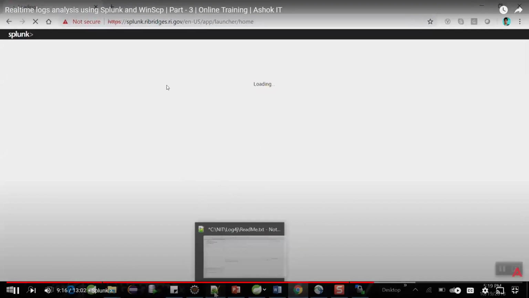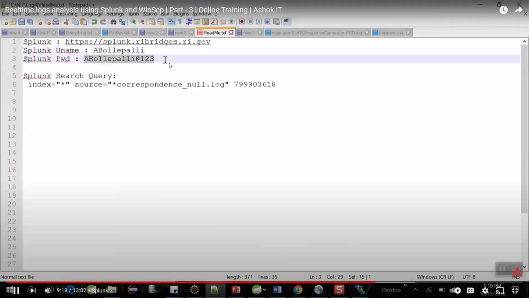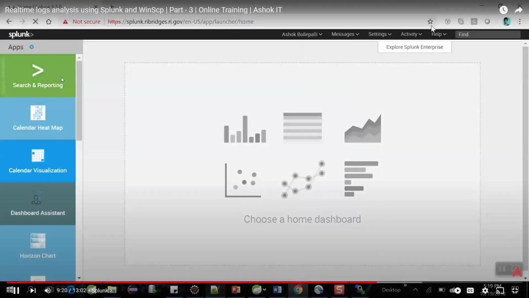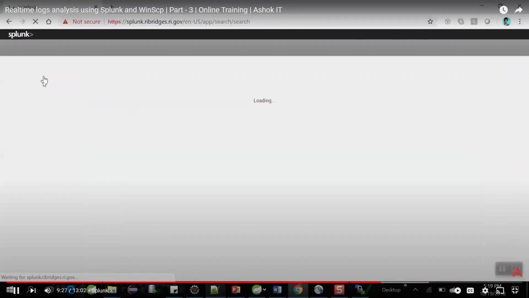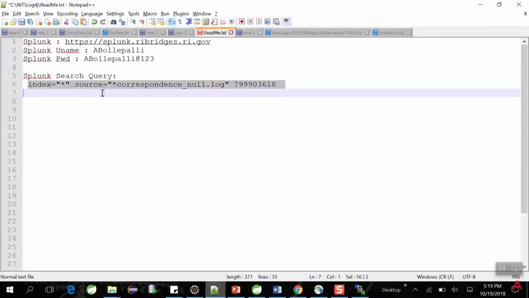Okay, so my Splunk software is loading. The URL and credentials are available. Yes. So this is my Splunk. I connected with my Splunk software. Search and reporting. Using that Splunk, I will get the logs of my application. Splunk is very, very advanced commercial log monitoring software, guys.